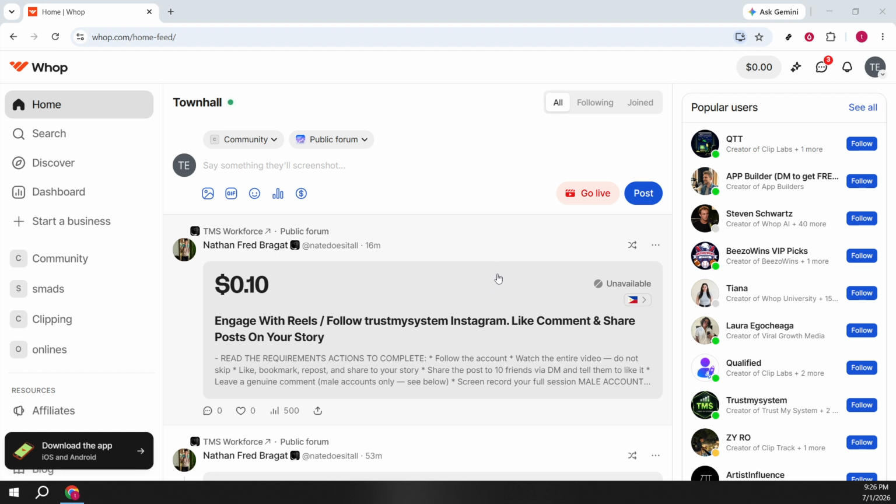For the smoothest experience, make sure you're signed into your account so you can access everything you've joined and see accurate results. Once you're on the home feed, look to the left-hand sidebar and click Discover. If you land on a different section, simply switch to the Discover tab so you're browsing the full catalog.